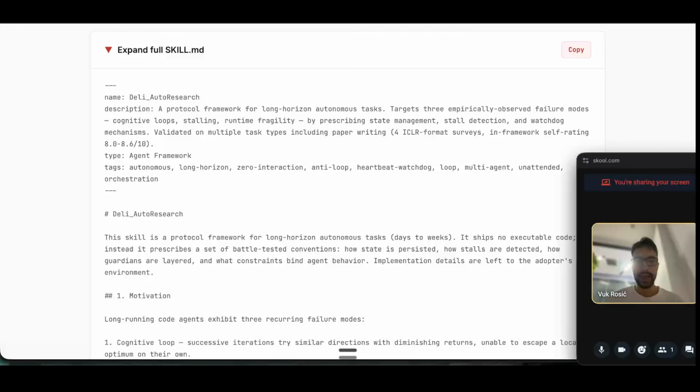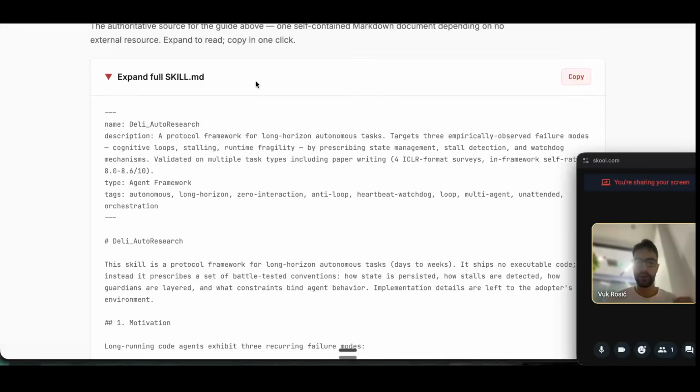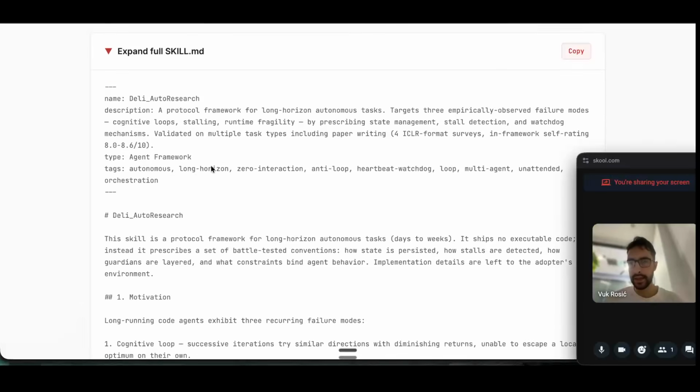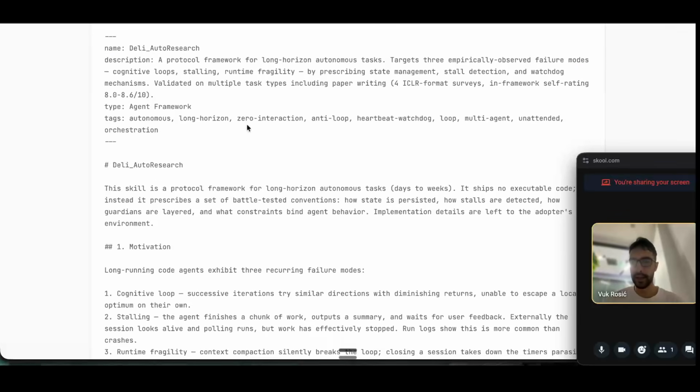So as I said, you will just copy that prompt, give it to your AI agent. And then here you will also tell it to install this skill. Now let's go through the skills.